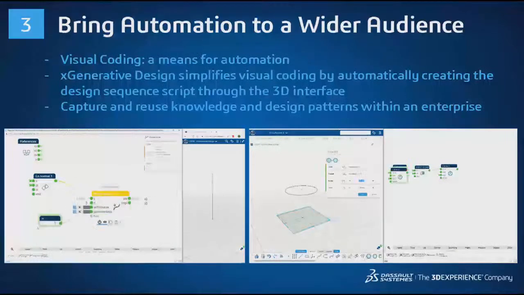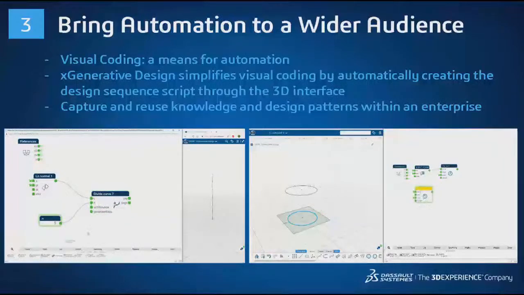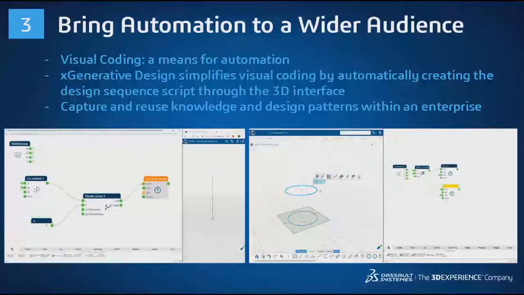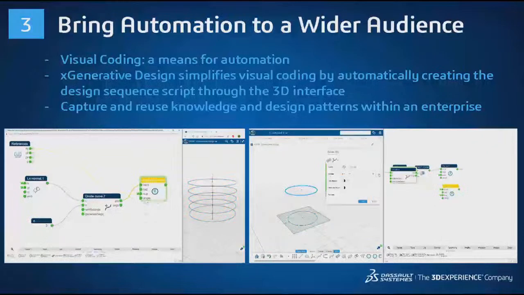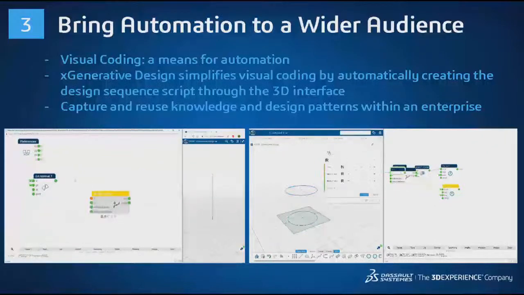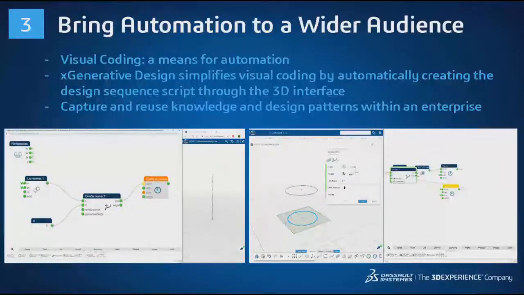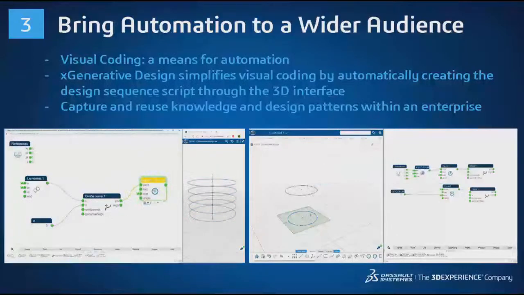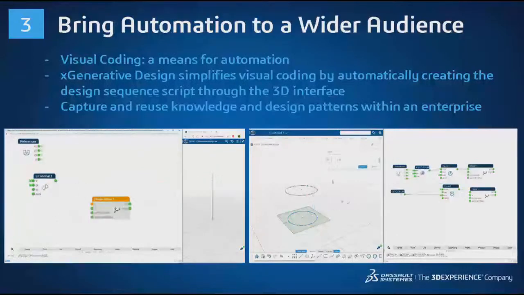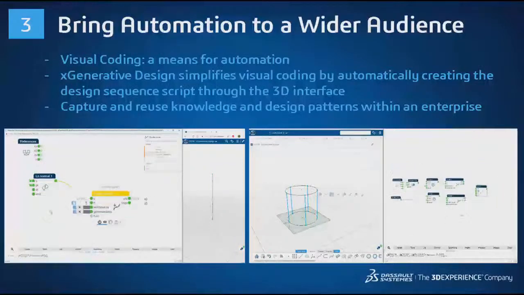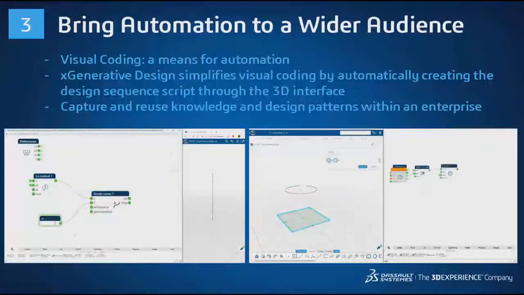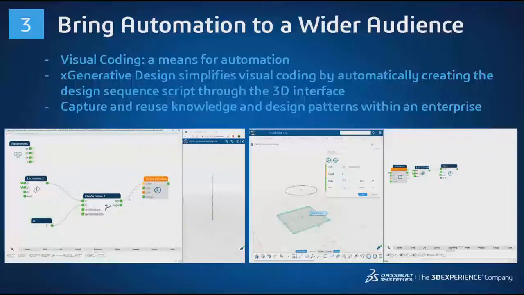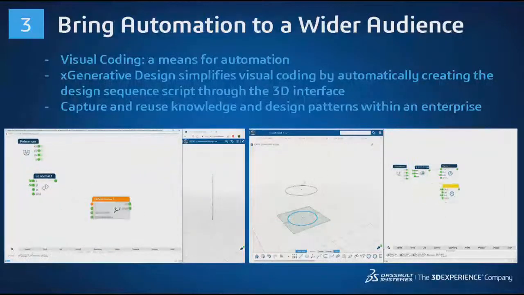So what is visual coding? It's a means for automation, a graphical way to automate design and generation of data and geometry. X Generative Design simplifies visual coding. You see on the right video here that as you model in 3D, X Generative Design is automatically creating that graphical script for you so that you don't have to work only in the 2D graph, but you can model in 3D, and we're generating that script automatically for you.